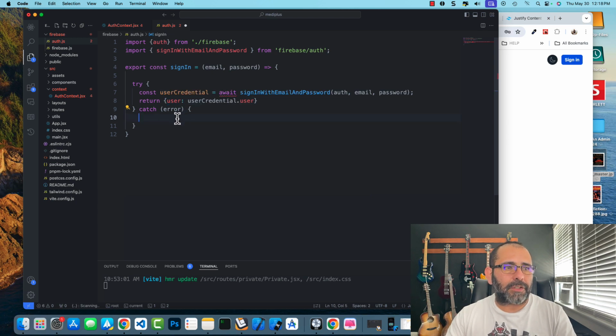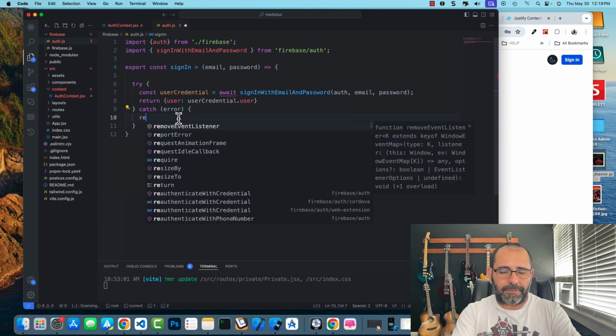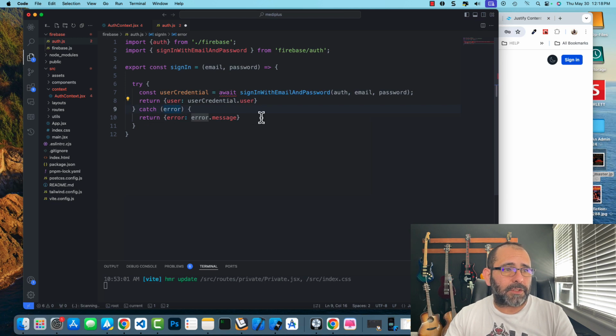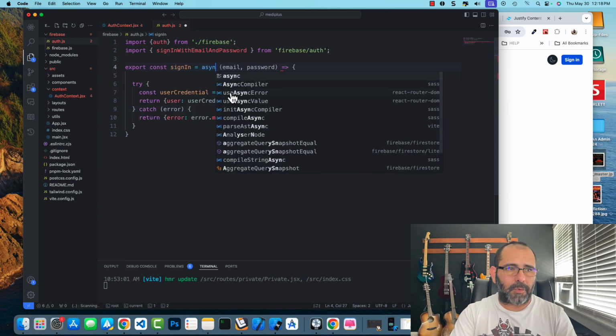Then the catch error, which is basically going to return an error message. So if there's an error, it's going to catch it and return this. Now, every time we use an await, you have to use the function as an async function.